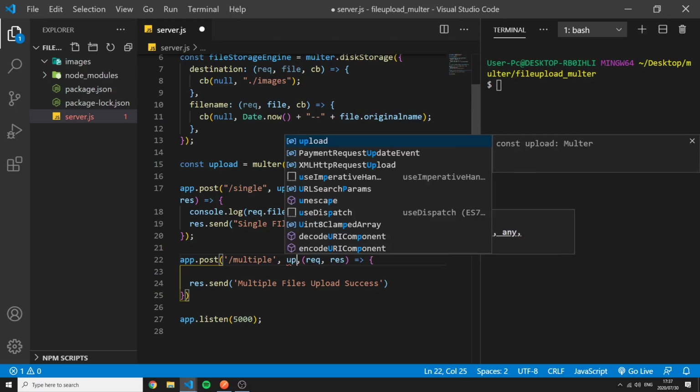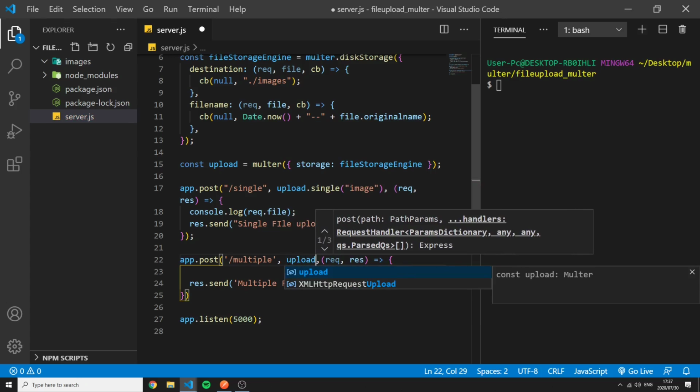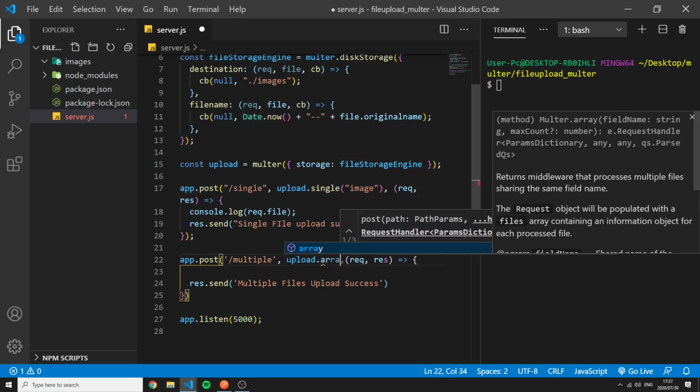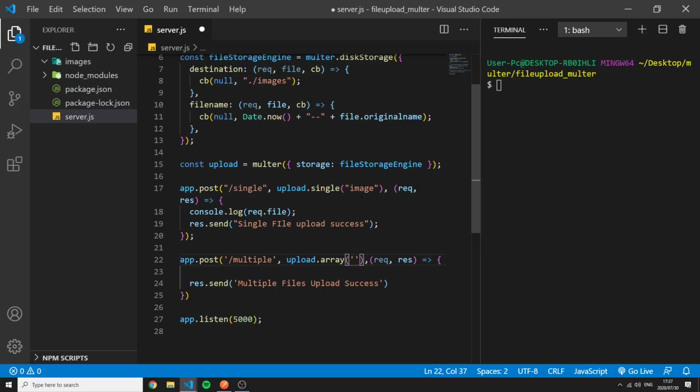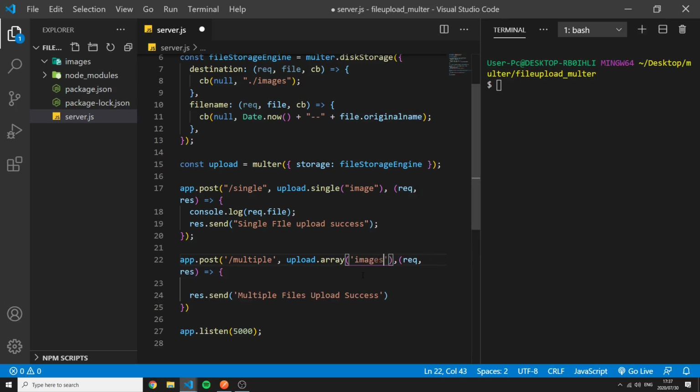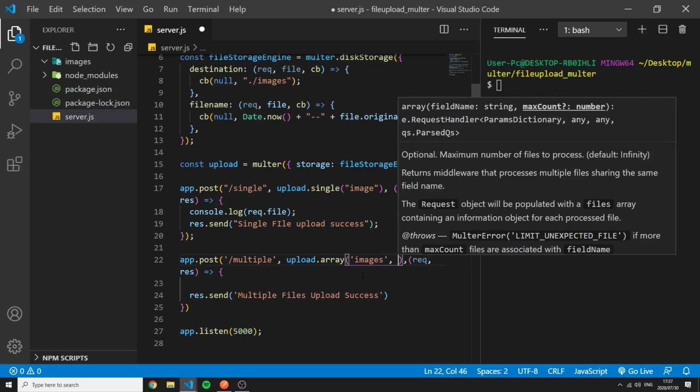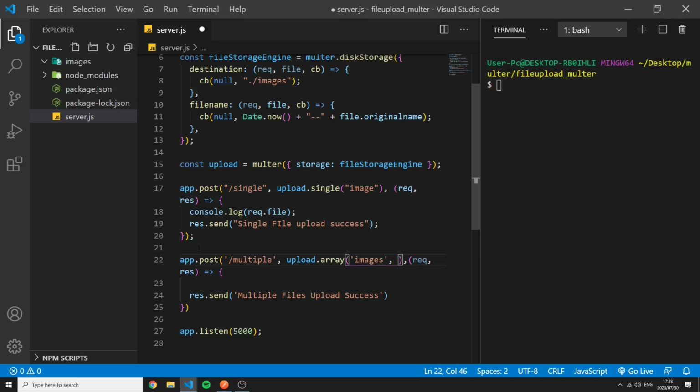We're going to insert the middleware between the route and the controller and say, instead of single, we're going to say array. So now it accepts an array of files being sent. There are two parameters for the array function. It's the file name. So here we said image. Here I'm just going to say images. And I'm going to add the second parameter, which is max count. So this tells Multer that on this route, I'm accepting a certain amount of files, and I'm just going to pass in 3.